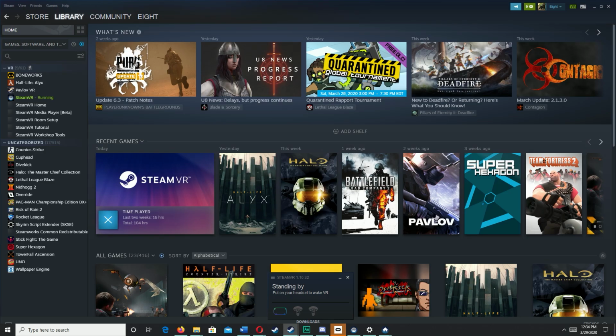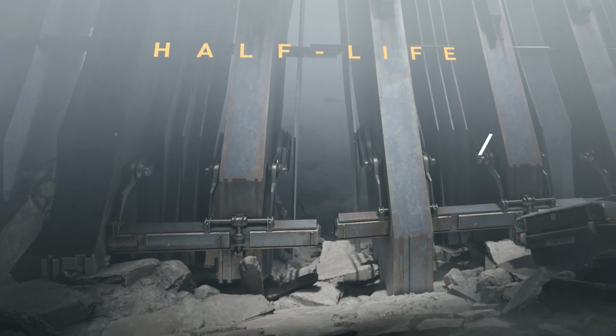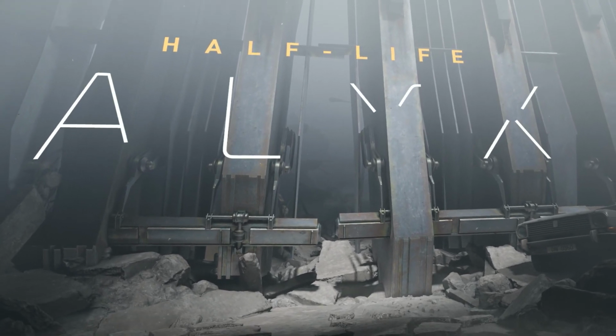And that's almost it. The last thing we have to do is we just need to make sure that console is enabled in Half-Life Alyx. You go all the way to set launch options, and you make sure that dash console and dash vconsole are both selected. And that is it. And from there, if you did everything correctly, it will work.